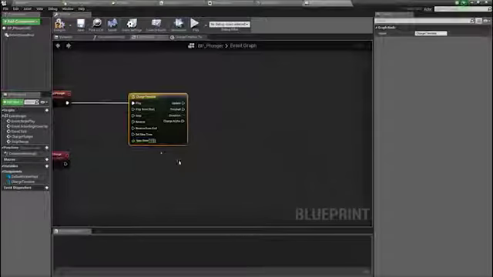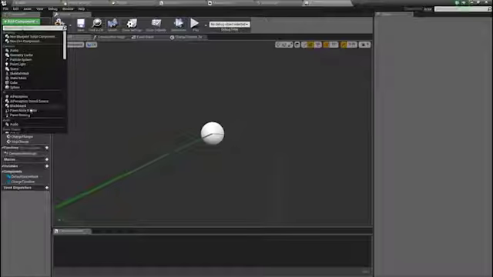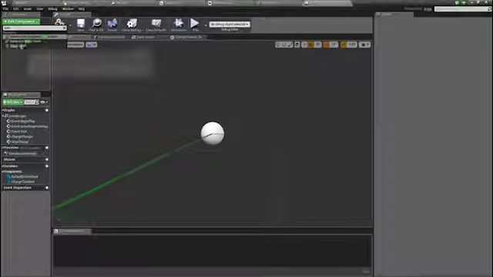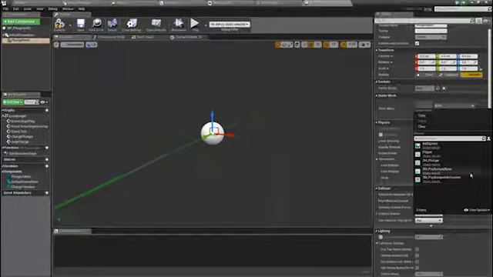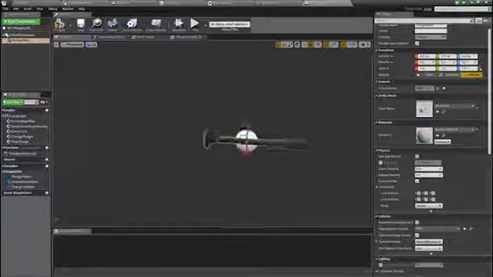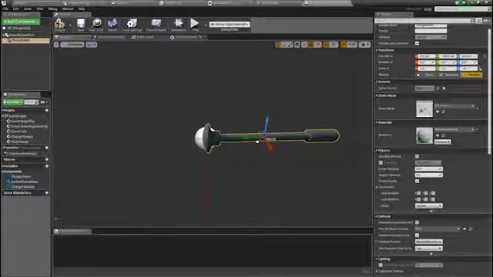I'm going to go back to my event graph now, and it's at this time that I need to go to my viewport and add a static mesh, which is going to be the moving component. This is actually going to be called plunger mesh. And I'm just going to set this up to be my plunger.